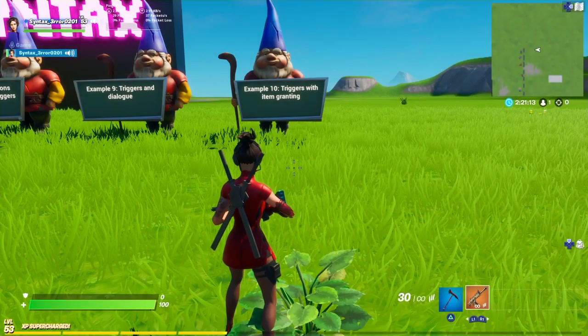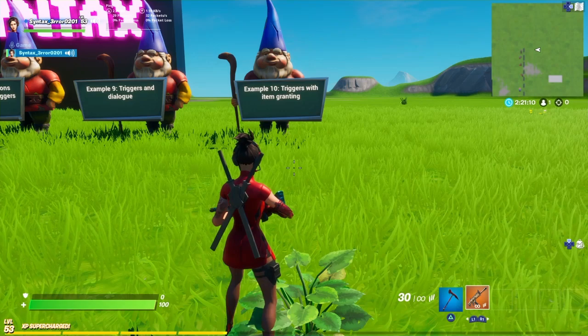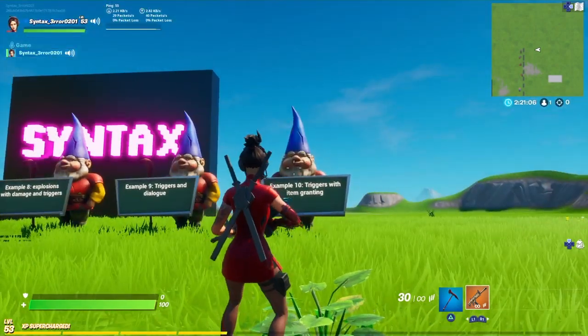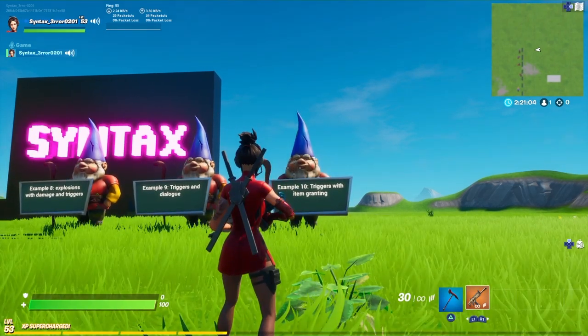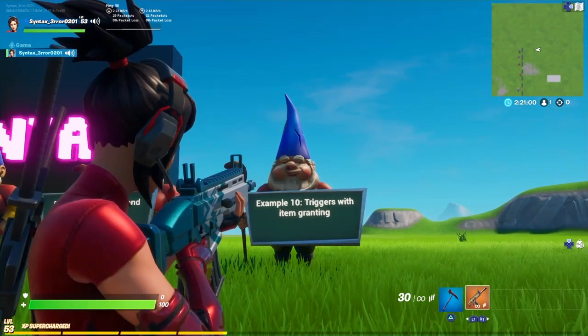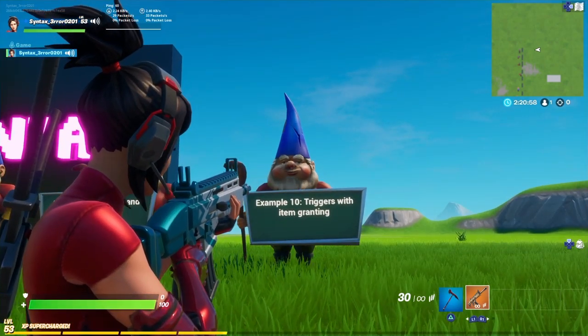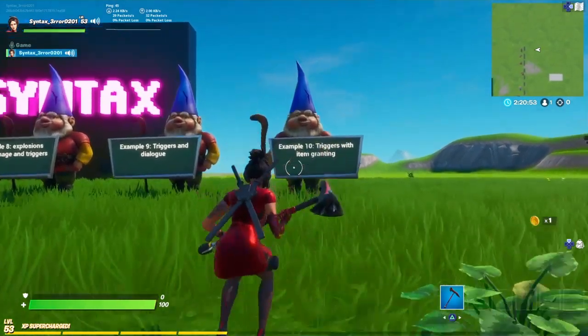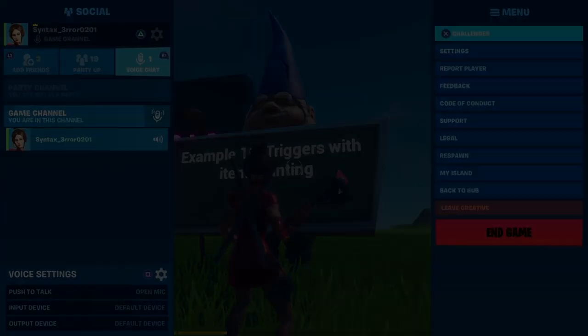So looking at our last example here, we're going to be looking at triggers with item granting. So let's say you're on your last gnome of your shooting course, your edit course, your obstacle course. And let's say for this example, I actually have a currency system. So when I hit this gnome in the exact spot, I'm going to have it take my weapon away, and I'm going to be granted with a coin, as you can see right there. So let's get into how I did this.